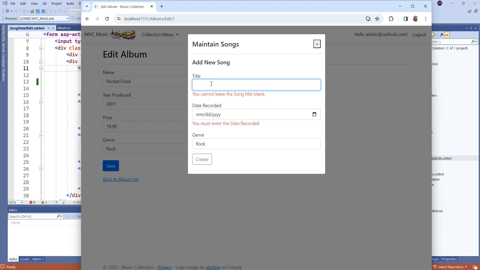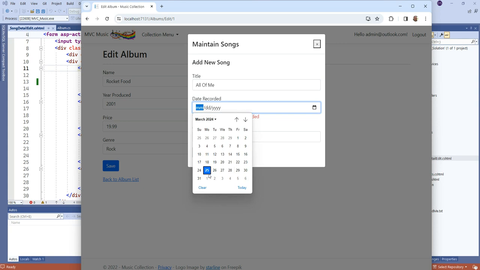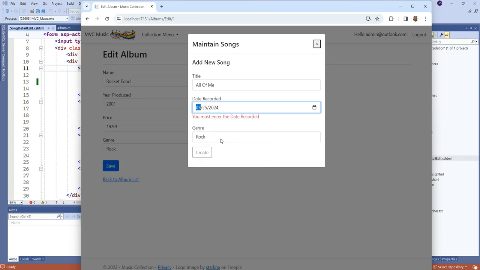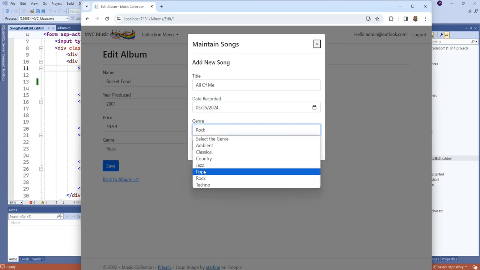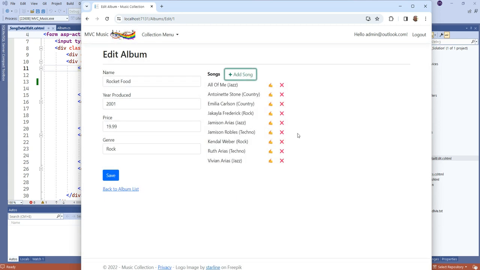So I'll put a name for the song, All of Me. And date recorded was today. And it is a jazz song. Now notice that the album itself is a rock. That's a genre for the overall album, but individual songs can have their own genre, so I'll create that one. And there it is, All of Me, right up there. Alphabetical ordering, that's why it came to the top of the list.